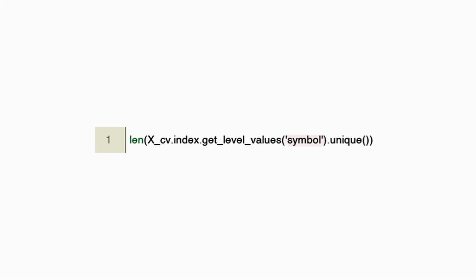The code gets the unique symbol entries from the X_cv dataset to count how many different assets the neural network will analyze for predicting price returns.